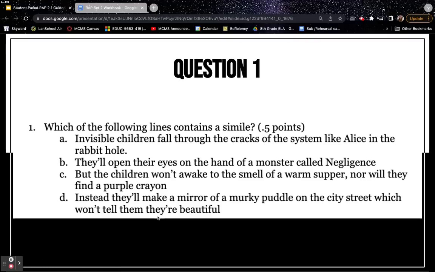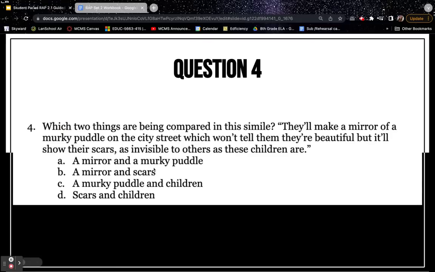Okay, so our first question, which of the following lines contains a simile? So go through and look for like or as, and look for things that are being compared. All right, our answer for this first one is A. So make sure you write that down on your wrap packet. We're also going to do question 4, so go ahead and jump ahead to question 4 for just a minute, because this one is also asking about a simile.